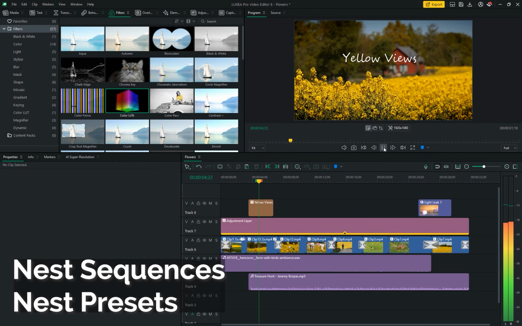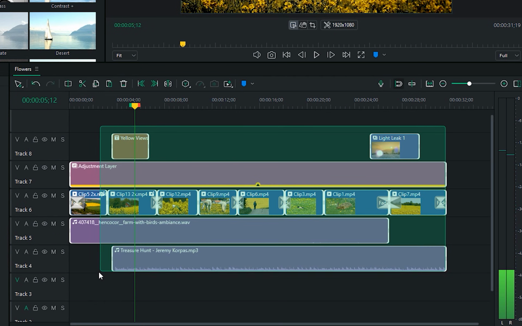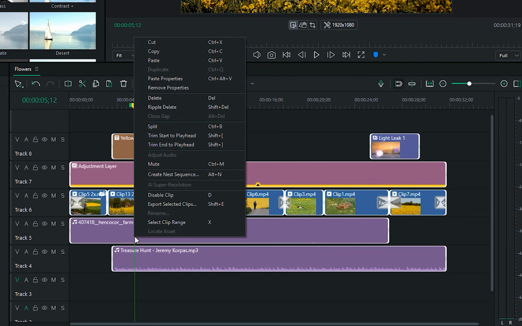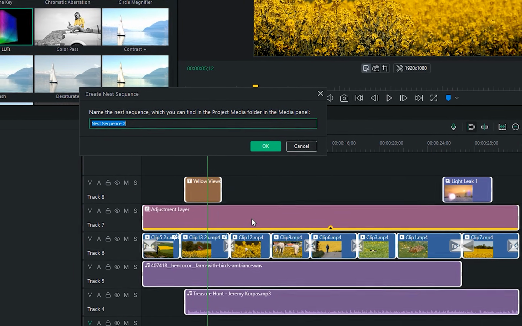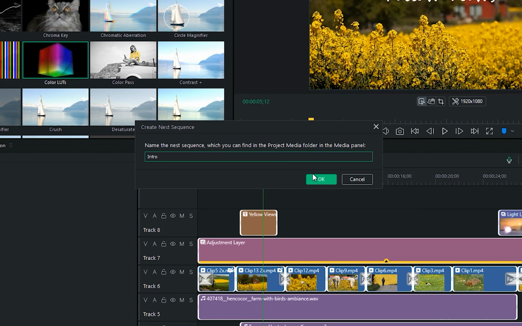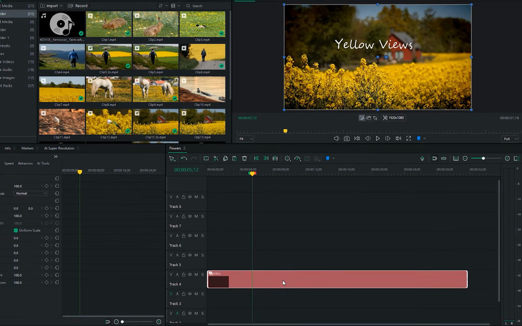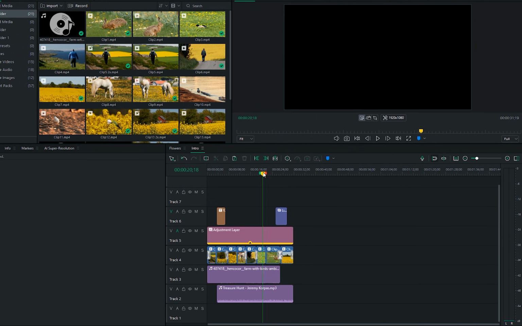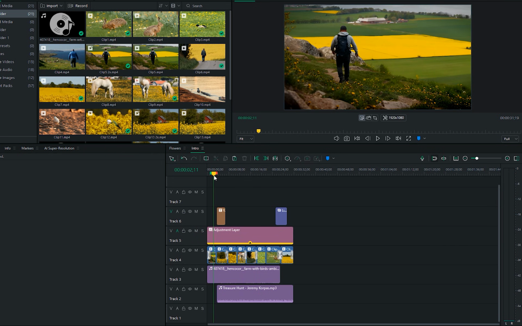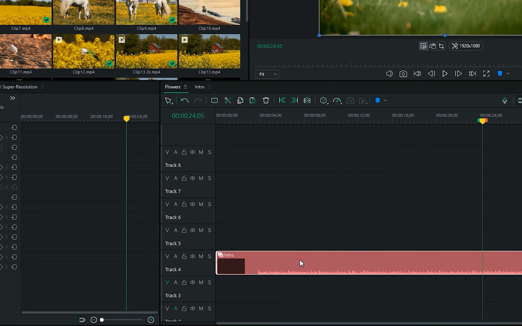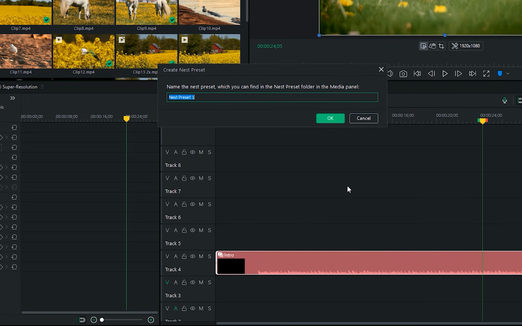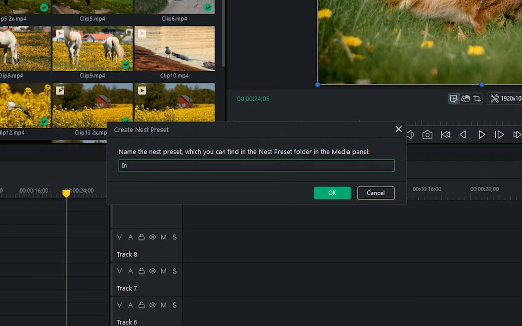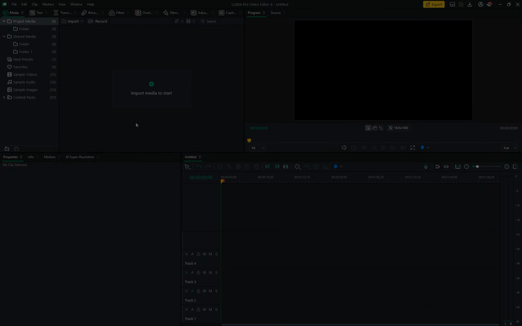Nest sequences and nest presets. Save multiple clips or edits into one nest sequence. Double-click on the nested sequence to open up all of its inside contents on a new panel inside the same project. Take it a step further by saving your nested sequence as a nest preset, which is saved to a local directory, allowing it to be opened on a completely different project.